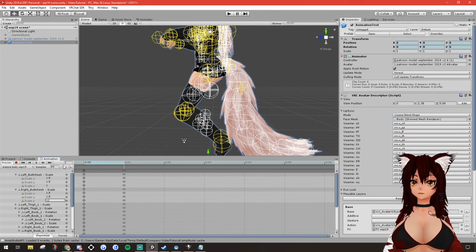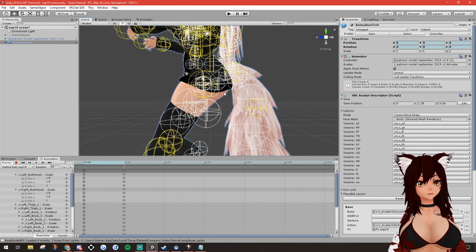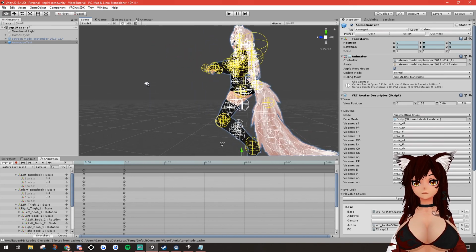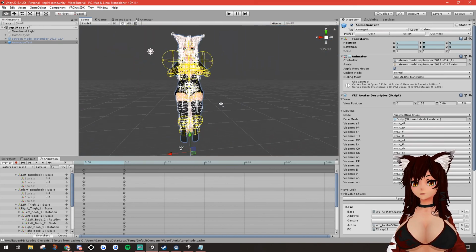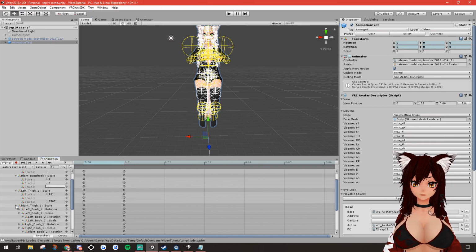Boom, there we go. So now you might see that there's a little bit of a change. It's not very visible until you see it in game, but we can showcase it. I will showcase it. Next, what we'll look at is the thigh, the left thigh and the right thigh. That's what these are here.